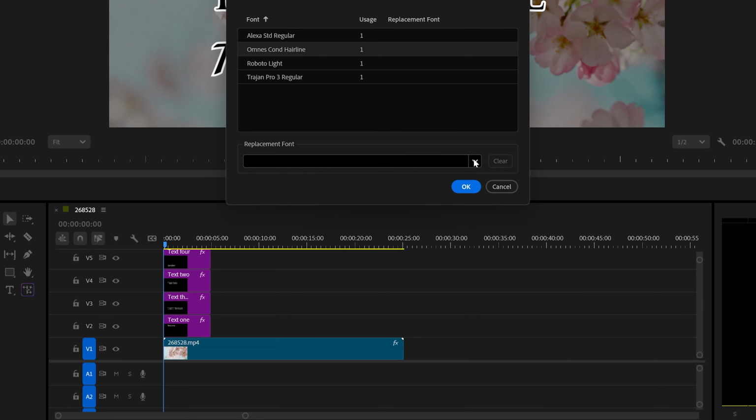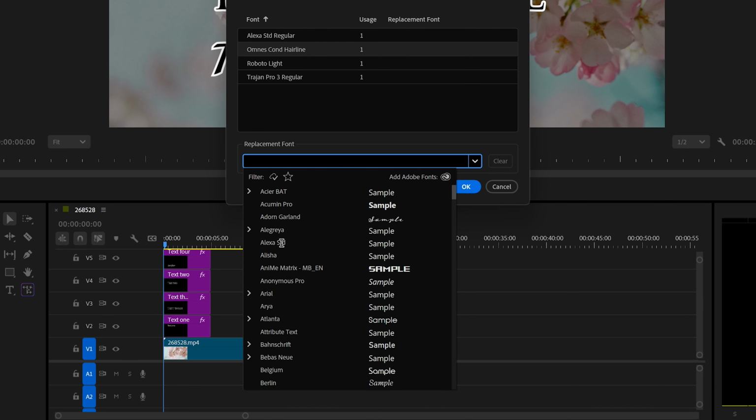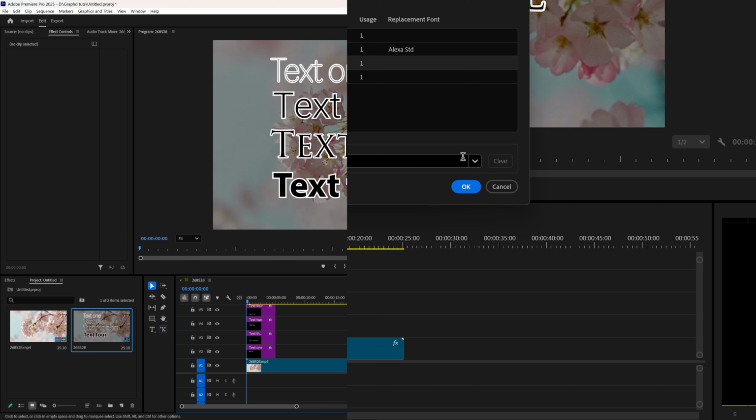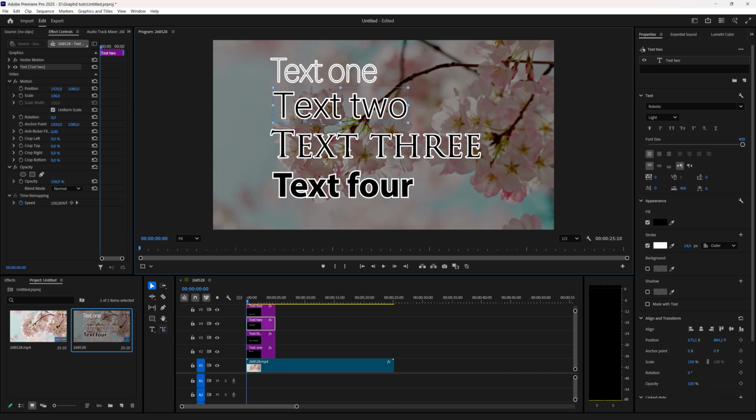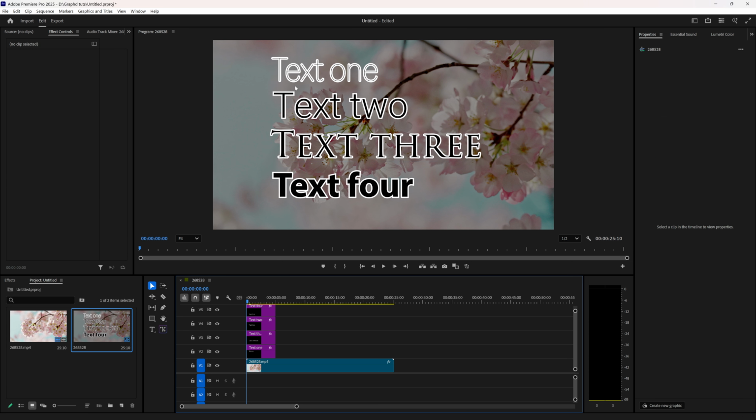In this tutorial, I'm going to show how you can change all text fonts and all text at once in Adobe Premiere Pro. So I have several texts here and they all have a different font, as you can see at the right side in the properties window. And if I want to change the fonts of text all at once, I don't have to select the text I want to change.